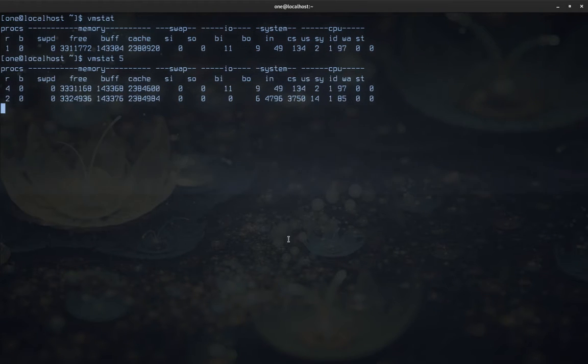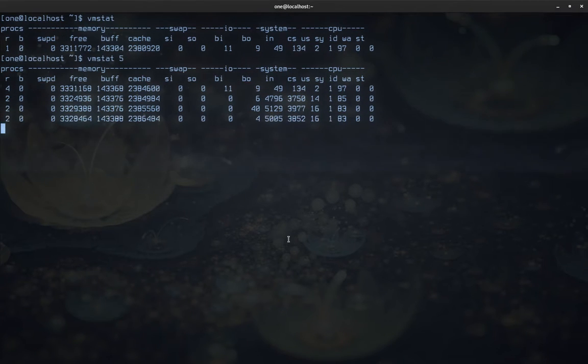This can be useful. All these tools can be useful to find problems and issues related to processes and system memory. So, alright, that's everything for this video.